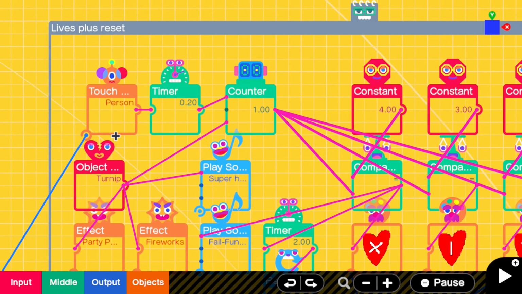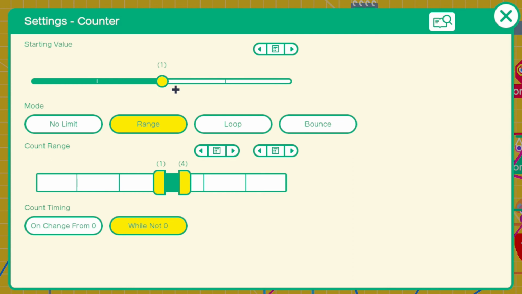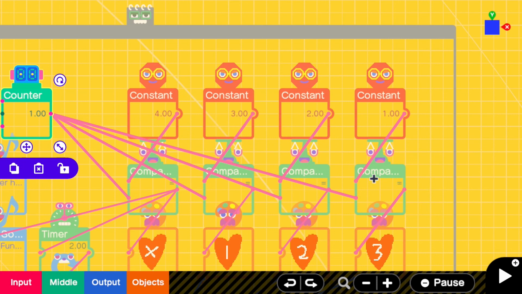But what we're doing as well, if we go to counter, now this bottom one here is a reset. So whenever it gets a signal, it'll reset the counter back to the starting value, and we've set the starting value as 1. So every time we collect a turnip, it will reset the counter, and resetting the counter to 1 goes back to over here where it's comparing to this constant 1, and it will now display 3 lives. Then we take a hit, 2 lives, take a hit, 1 life, take another hit, game over.